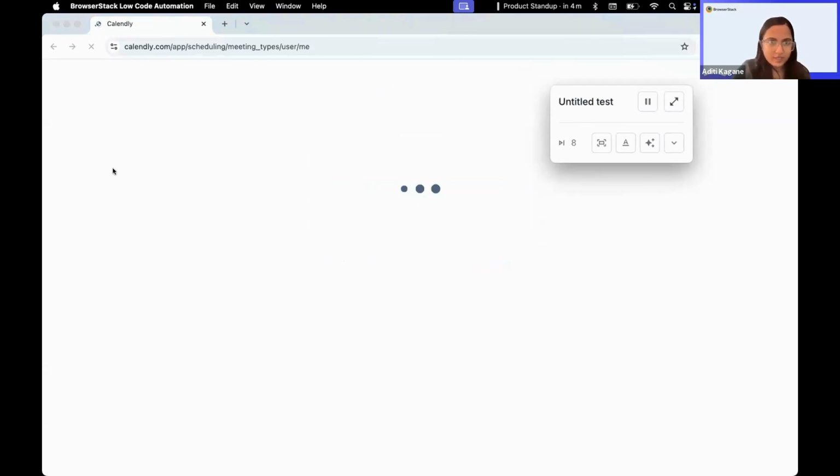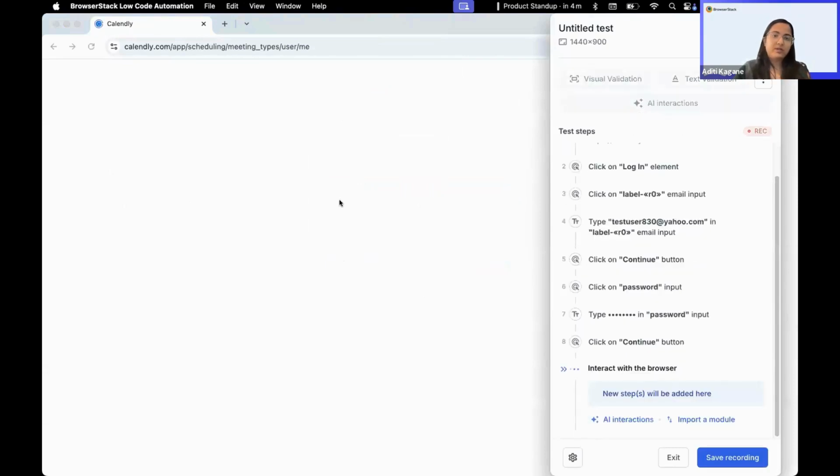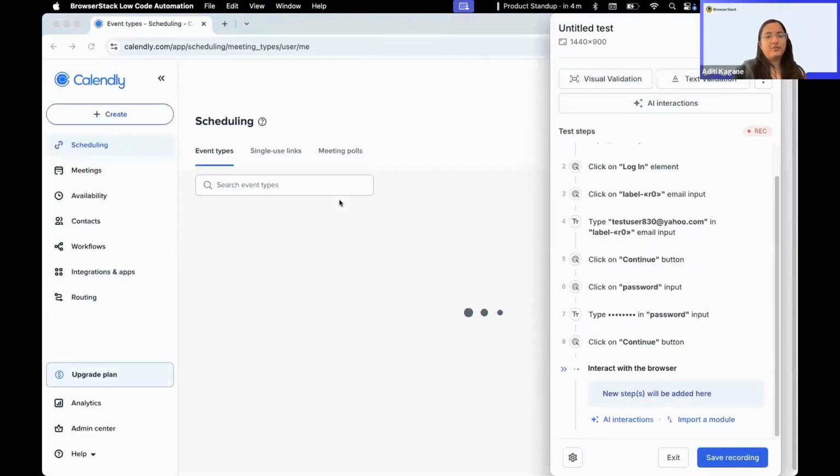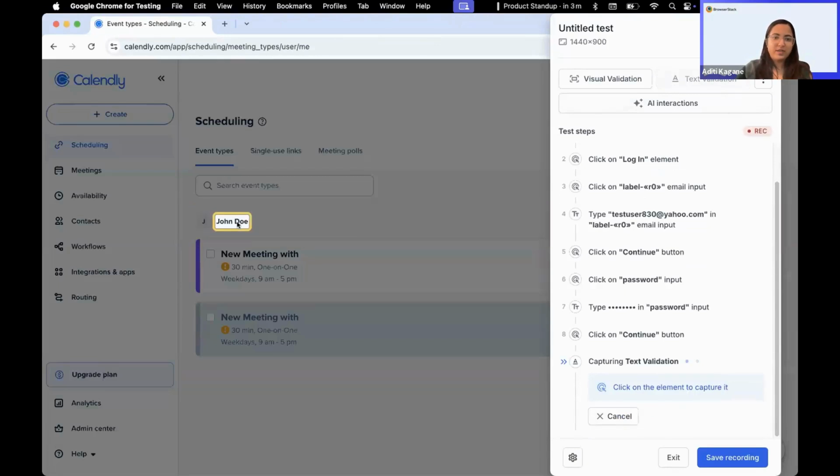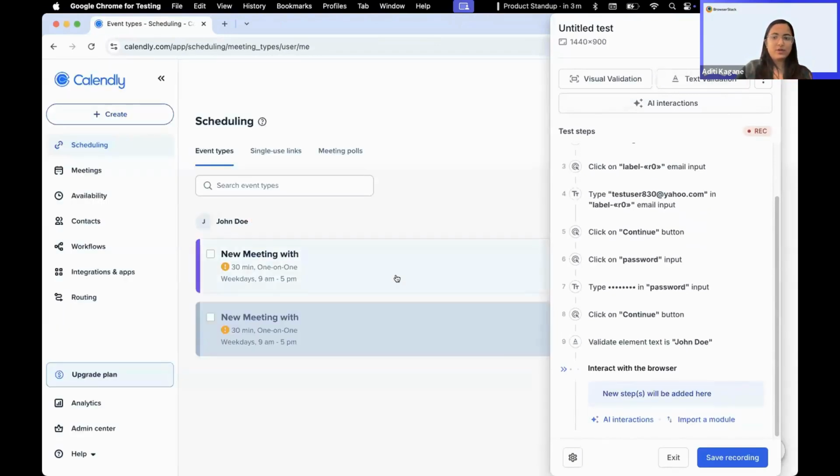Now I've logged into the application. I want to check whether I have actually logged in and if the user that I have logged in with is correct or not. So I can add a text validation. This is the username here, John Doe. So I can add a text validation on this element and validate whether the element text is John Doe.